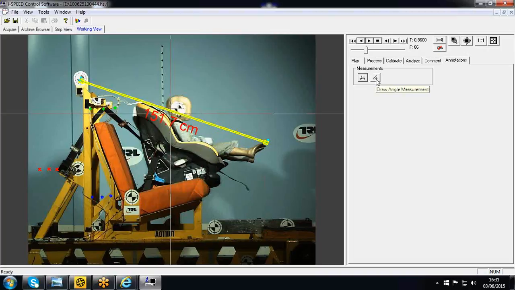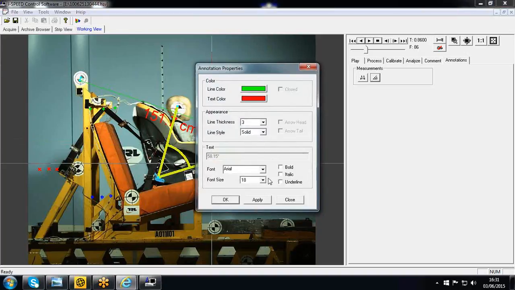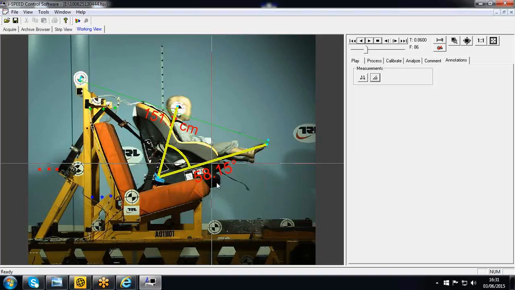And finally, I also have the facility to perform, if I want to, angular measurements. So again, click on it, make that larger so we can see it. So it starts to become useful to the customer. Okay, and I get angular measurements here.